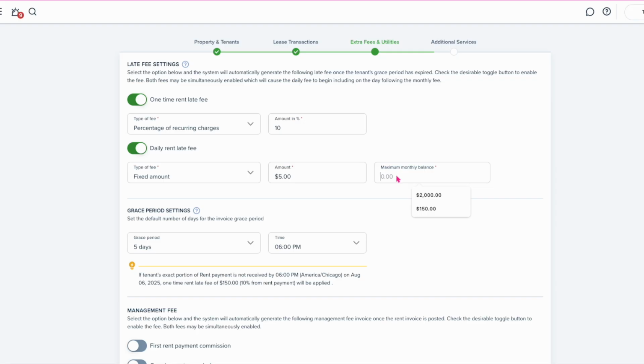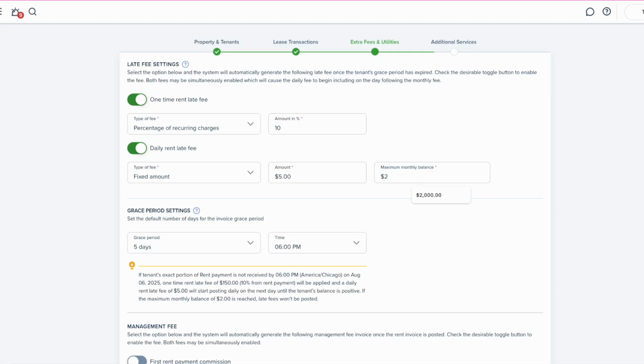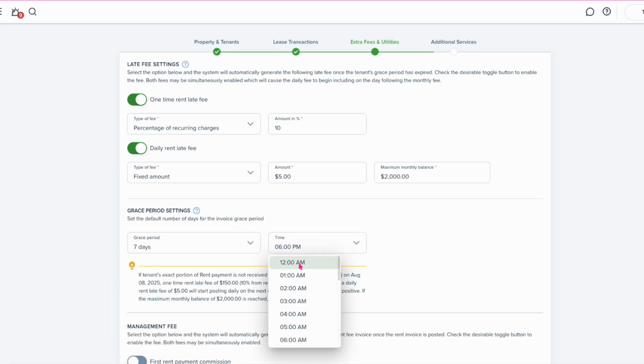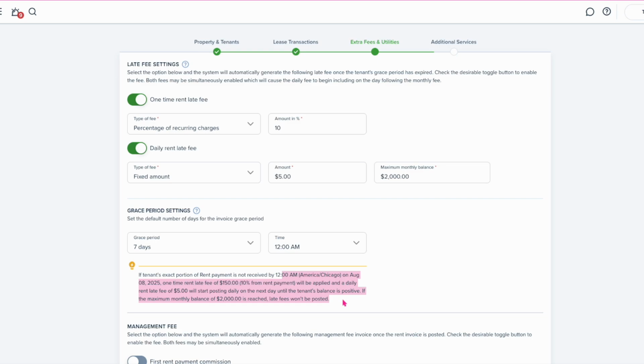For the maximum monthly balance, you'll want to take the monthly charges plus the maximum amount of late fees you can charge. Since this tenant's rent is $1,500 and I can charge as much as $500 a month for late fees, I'll set it for $2,000. Below that is the grace period settings. These can also be set within your settings. As you can see, once I set the number of days and time of charge, the system will tell you below exactly what day of the month and the time the late fees will be posted for this tenant.